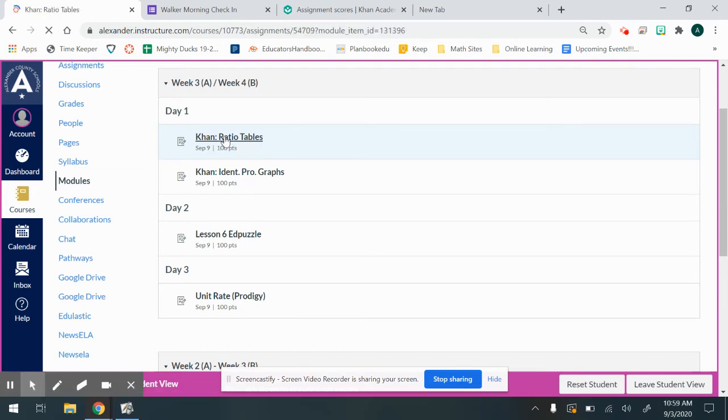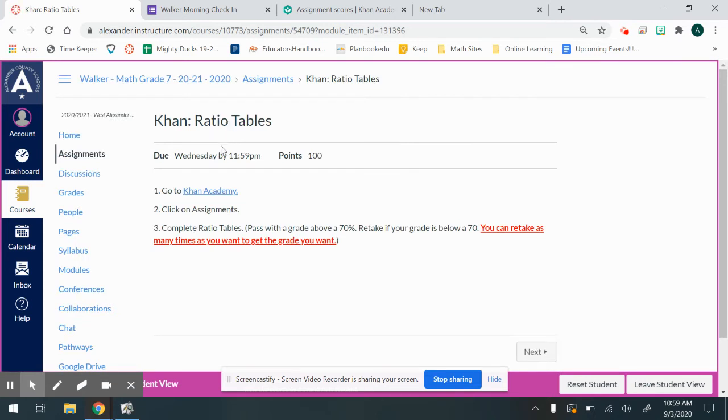Now, if you click on each assignment, it will give you more detail about what that assignment is. So I click on Khan Academy ratio tables, and it's got some instructions of how to do this. For your Khan Academy assignments, you really should make a 100 because you can retake it as many times as you want until you get the grade that you want. So your grade should be a 100 for Khan Academy assignments.